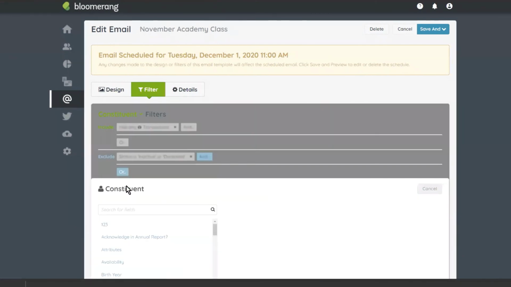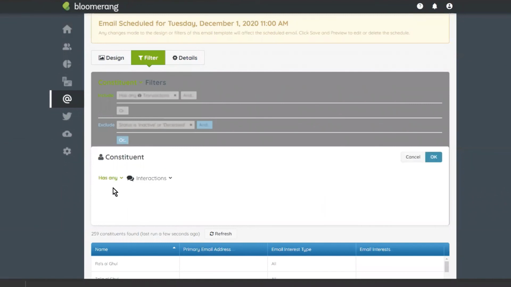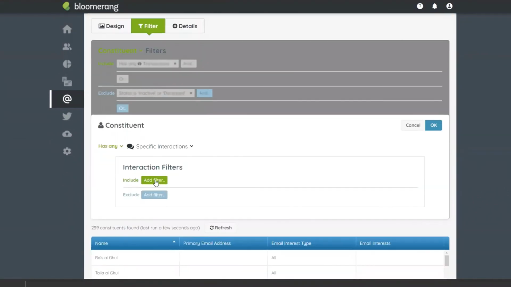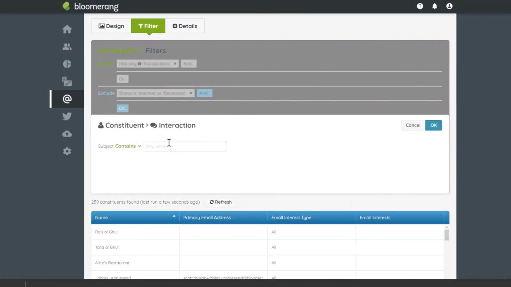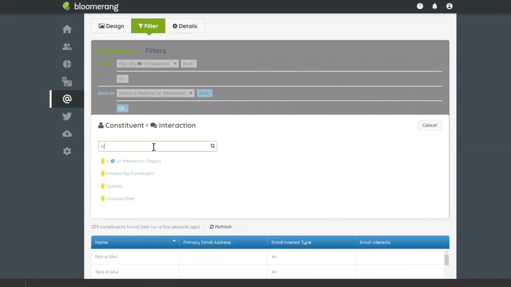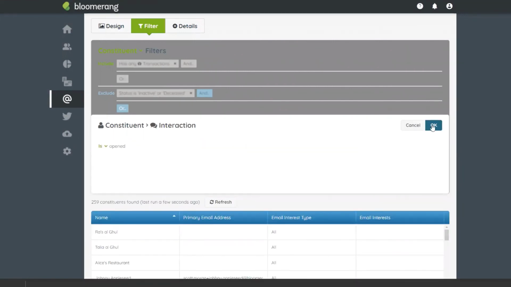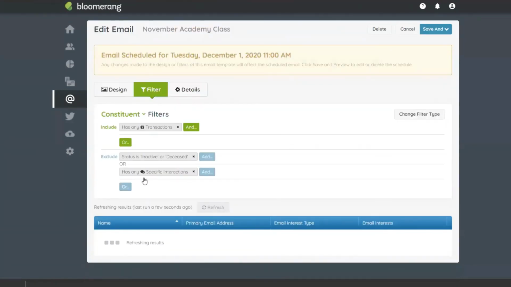So I could go to this blue or, has interactions, specific interactions, include. So I would look for the subject of my email again. So I have my subject of the email that they did not open. And then just click this green and look up is opened. And so now I have subject contains, is opened. Those are paired together with an and then click OK. And that's the filter you would need.